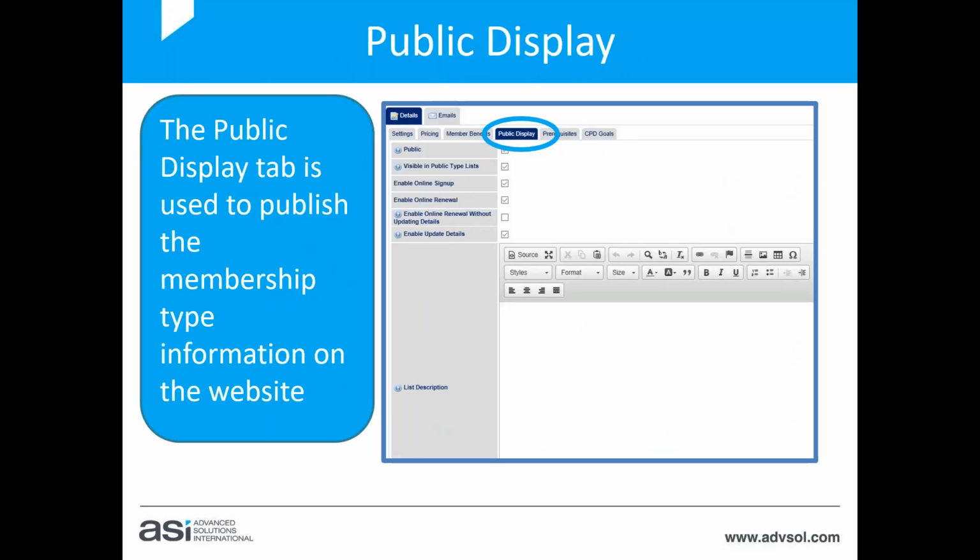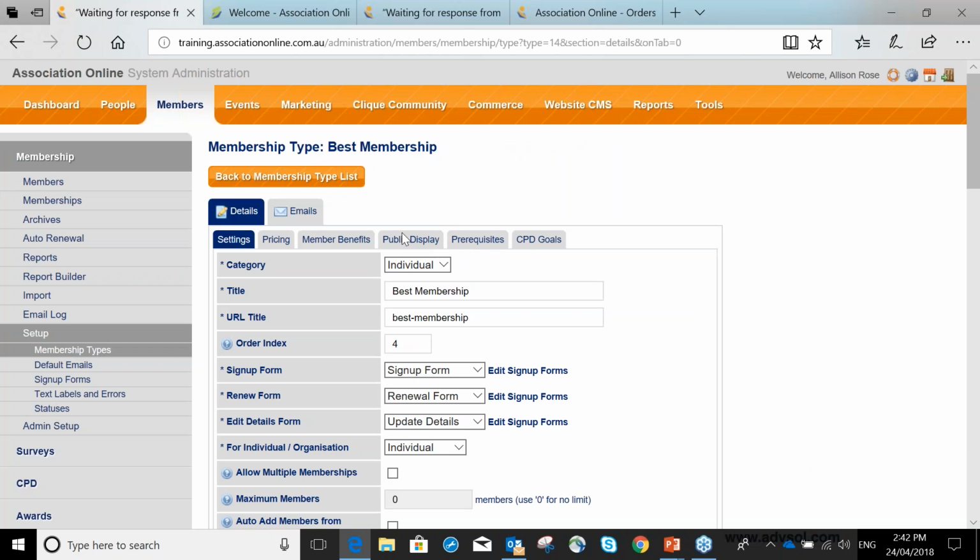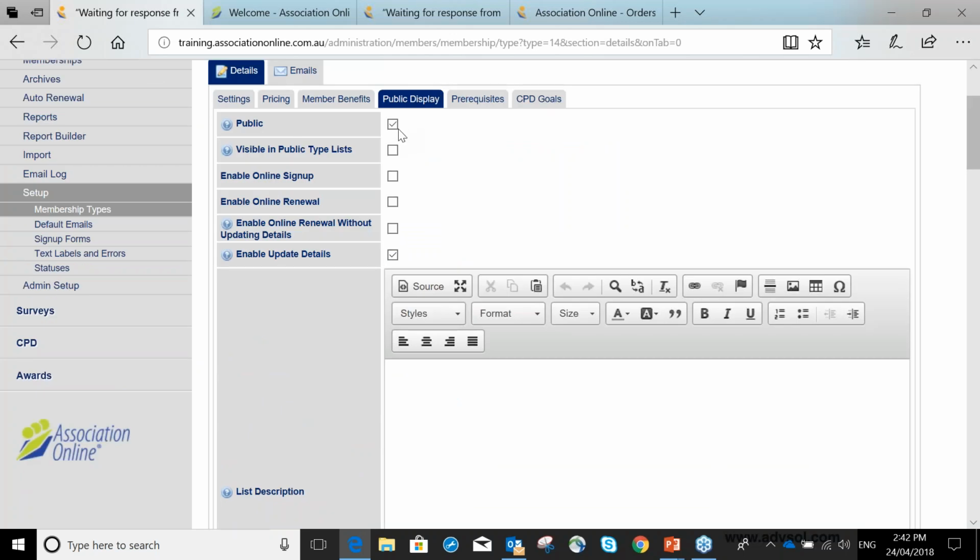The last tab I want to explain to you is the Public Display tab. It's where you identify if the membership type is publicly available on the website. So you can decide whether it's displayed for users to sign up or renew their membership through the website. You can also add membership descriptions in this tab as well. Okay, so this is what's displaying on the website. So we're choosing under the public display, yes, we want this to be publicly available. Some of you may have membership types that you only use for admin purposes, or you create them yourselves, so you may not have them public.